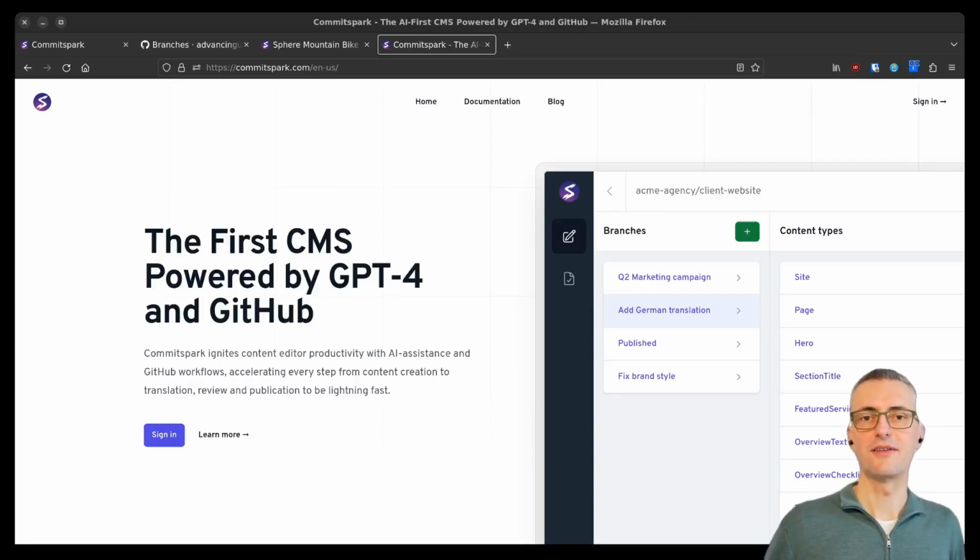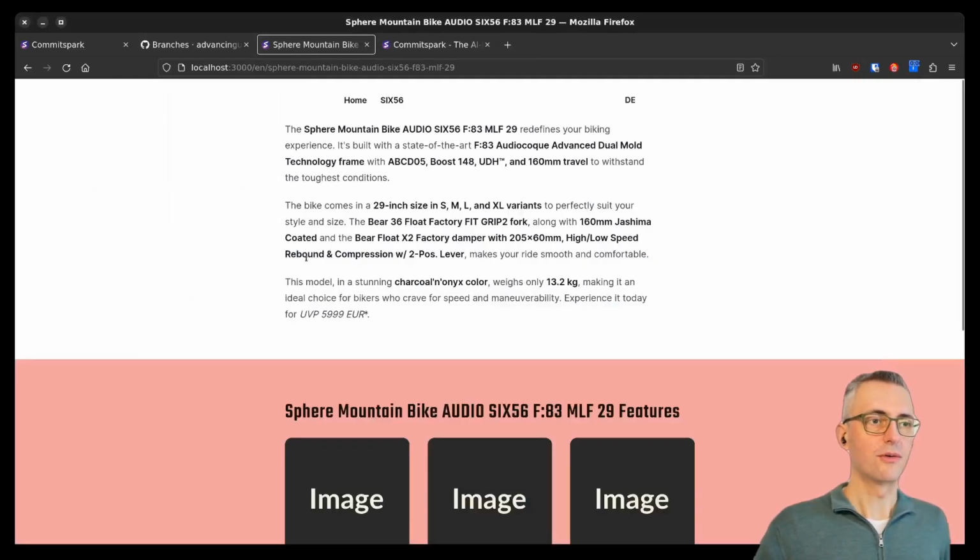Commitspark is a CMS that runs on top of GitHub. So let's see how we can use GitHub workflows to make sure that we never break production by publishing bad content. So let's look into our example from last time, where we were a manufacturer of mountain bikes and we want to advertise our mountain bike.